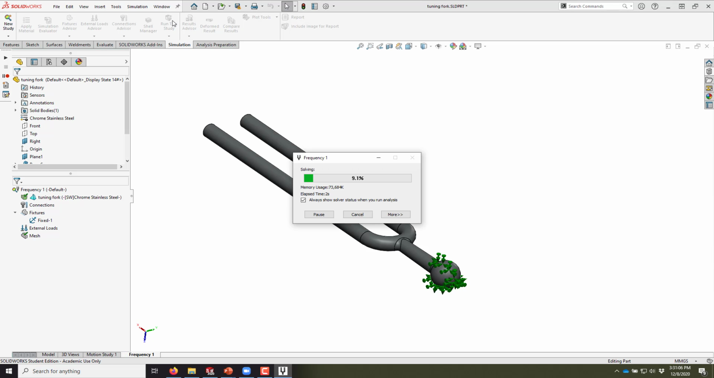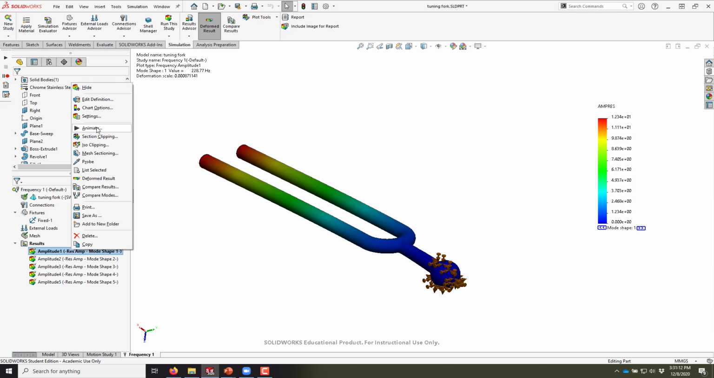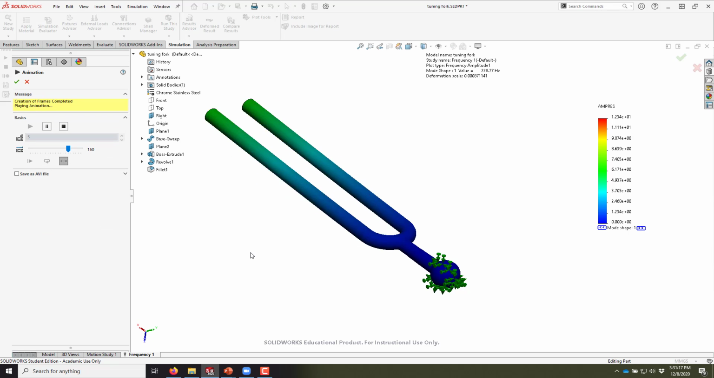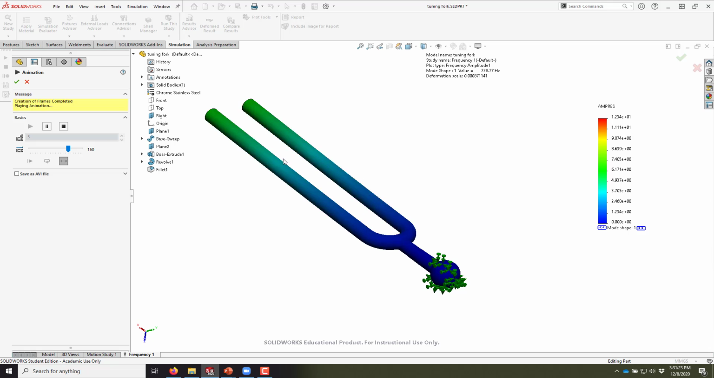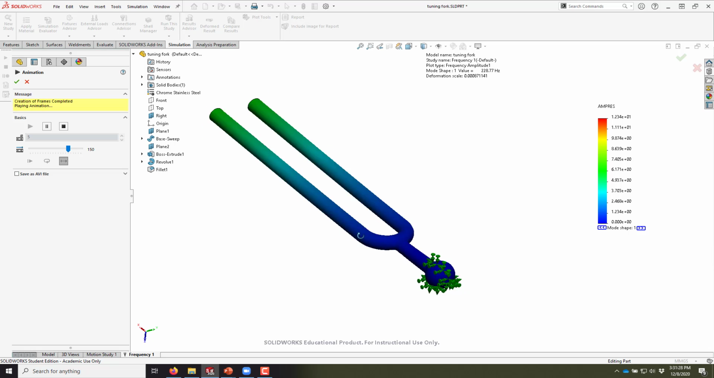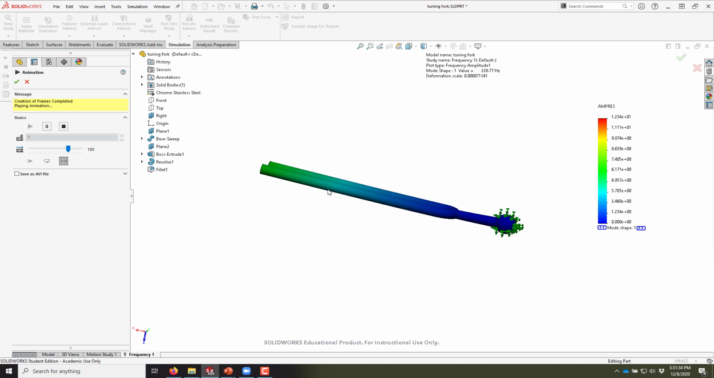Could we have made that any easier? If I run that study as is and right click on any of these plots and select animate, now I can see it resonating, in this case up and down. It's resonating up and down because I fixed it over here. If you know how tuning forks work, you know this is not a frequency that produces an actual tone your ear can hear if it's swinging up and down like this. I'd have to be holding it pretty firmly here for it to swing up and down. This is behaving as though it's welded to a wall or something.